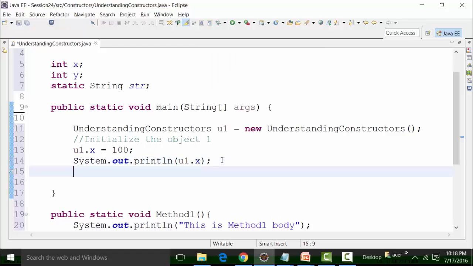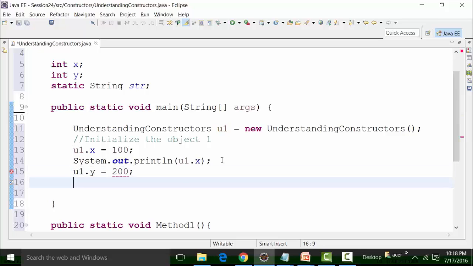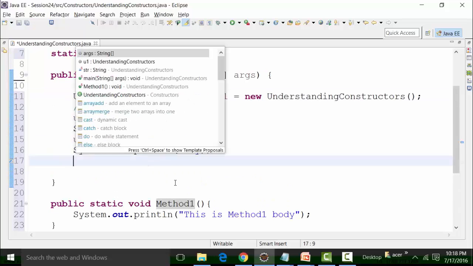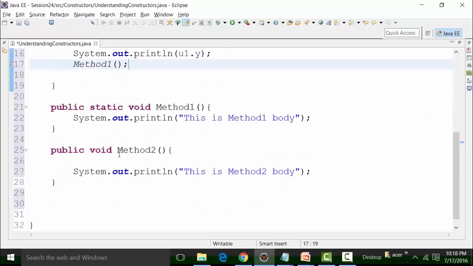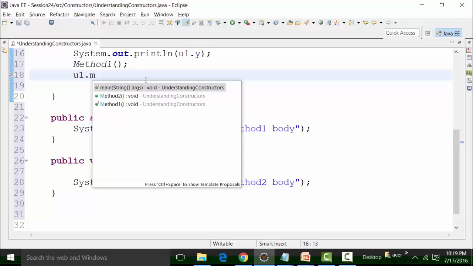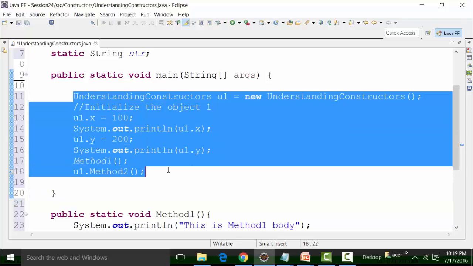Similarly, I have to call the non-static global variable inside this method by the reference variable of this object, so it is u1 dot y, and the value of this, let's say, is 200. And I'll use a SYSO command, sysout control space bar, and then u1 dot y. And then precisely, let's call the static method1, so I can call it directly inside the static main method because both are static. So control spacebar, I'll get that method here. Similarly, I want to call the non-static method, so I have to call it with the reference variable u1 of this first object. So u1 dot method2. Okay, and this is the initialization of the first object. Similarly, like this, I can initialize another object.